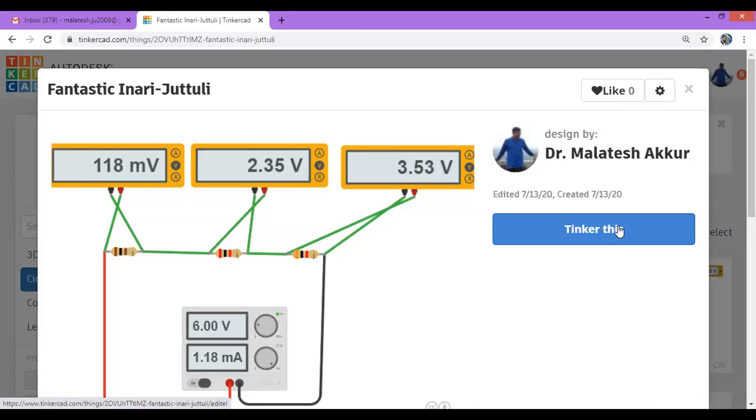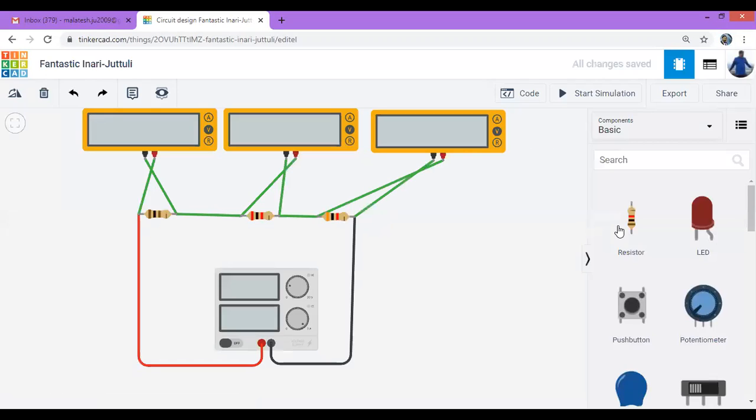This is the KVL, Kirchhoff's voltage law. Here we're going to use 3 resistors. This is a 100 ohm, this is a 2 kilo ohm, and this is a 3 kilo ohm. Accordingly, the color coding for the 100 ohm is brown, black, brown.